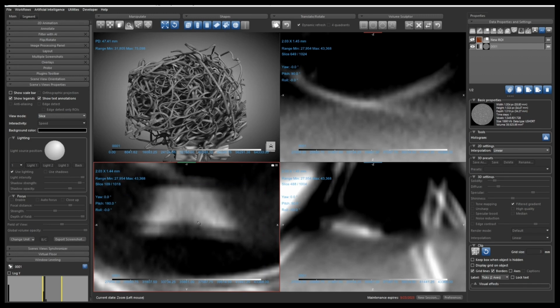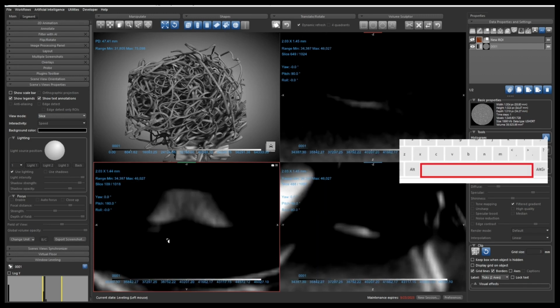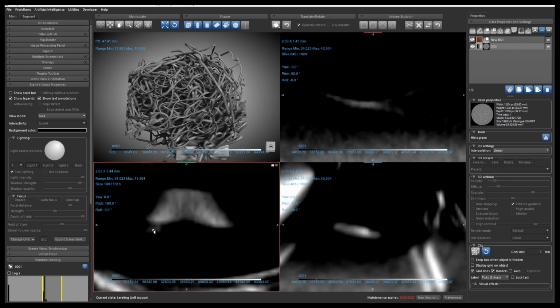Let's say you want to switch to the window leveling mode. You can just simply tap on the spacebar and then control it with your mouse.